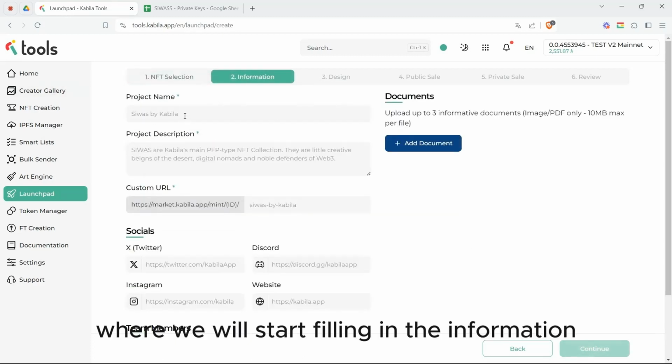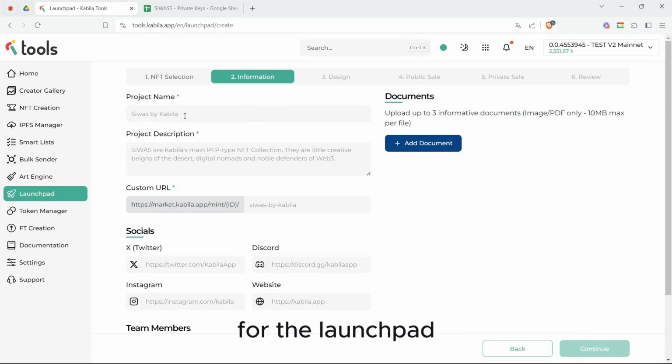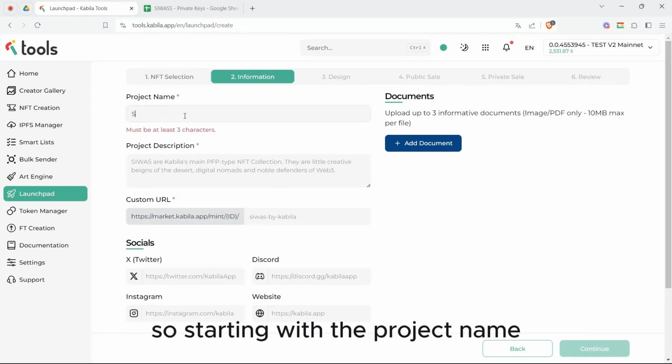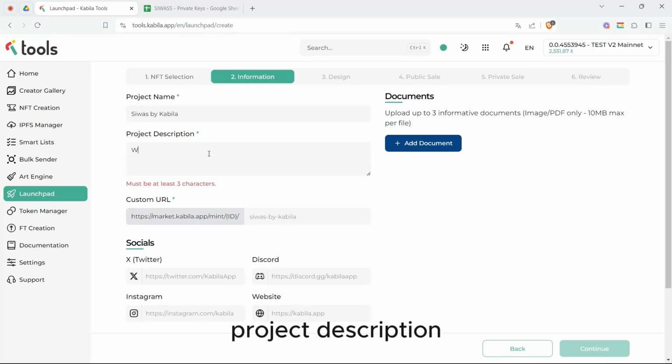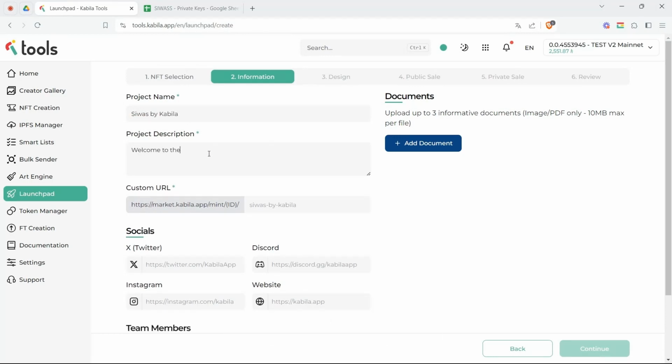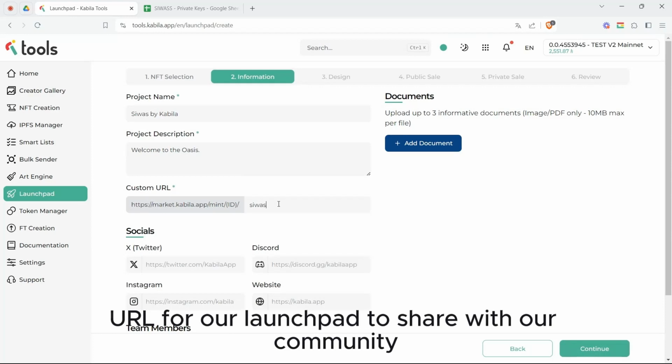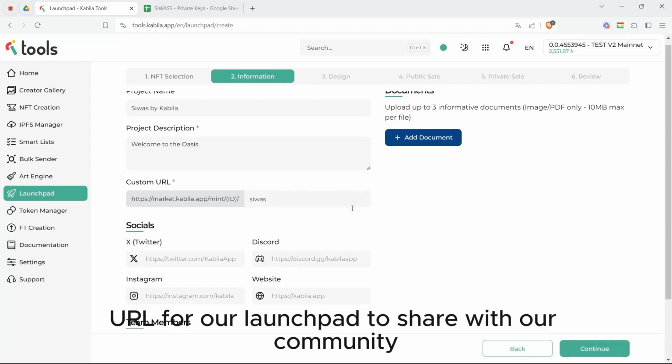where we will start filling in the information for the Launchpad. So starting with the project name, project description, we can create a custom URL for our Launchpad to share with our community.